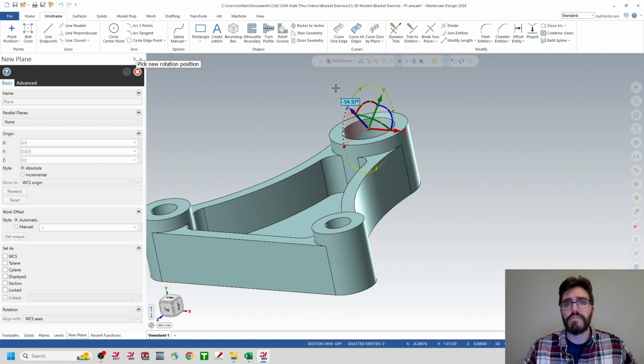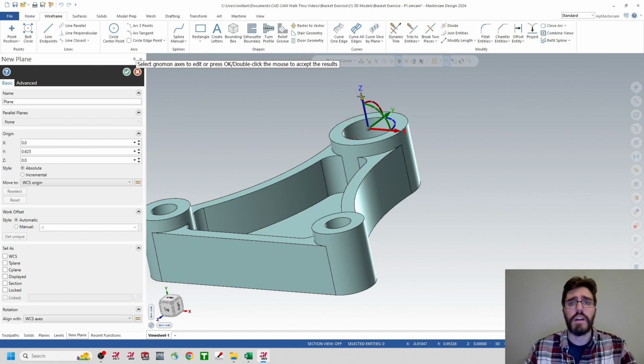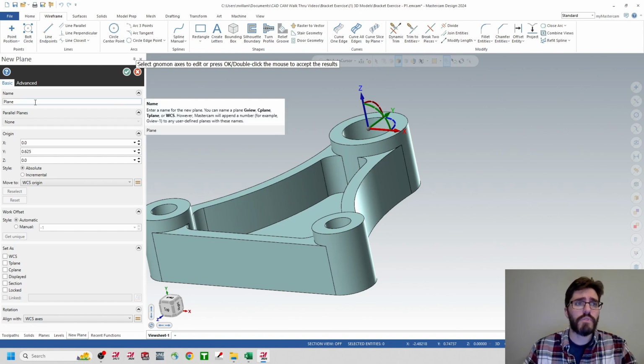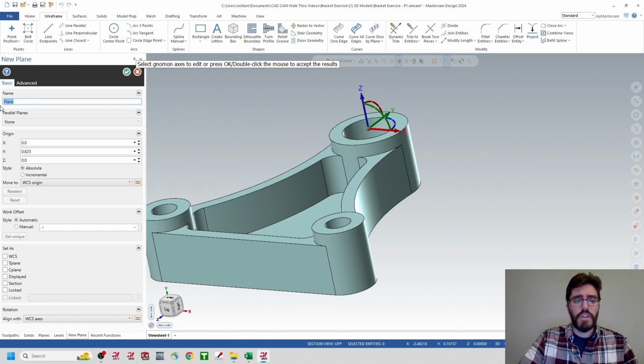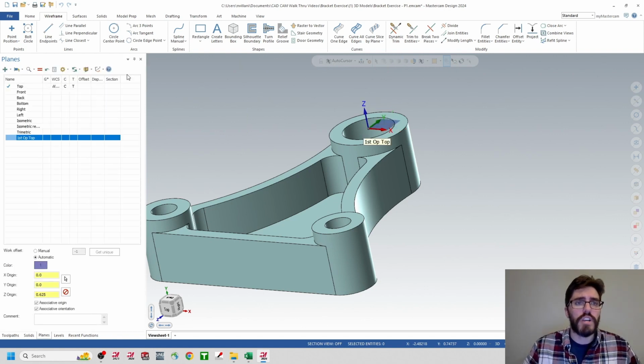So this is 50.78. That's going to be 63.31. However, if you're inside here, I'm seeing -75 to -80, -85, and then we're trying to get to -90. So we're going to click on -90 so that Z is facing directly up. And then over here on the left-hand side, we're going to change the name of this plane to First Op Top. And then we'll hit the green check mark.